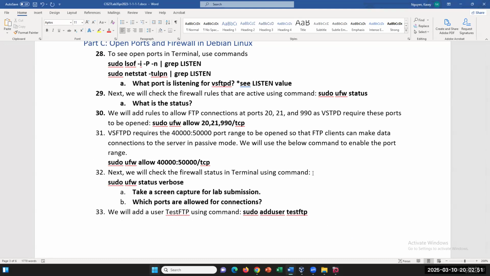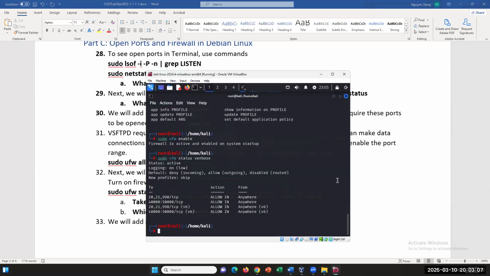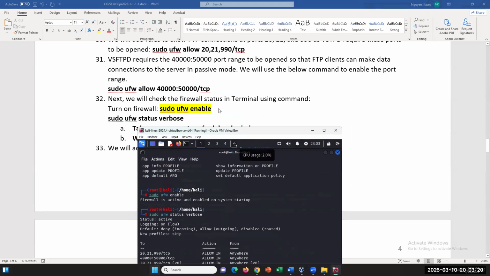Sorry, I'm tweaking the instruction because even after I've tested it, sometimes it's out of sequence. So we need to turn on the firewall and then we check the status. That makes more sense because now you would see all the rules that you add. If it is disabled, then you won't see anything, right? So make sure when you get to step 32, enable your firewall and then check the status.